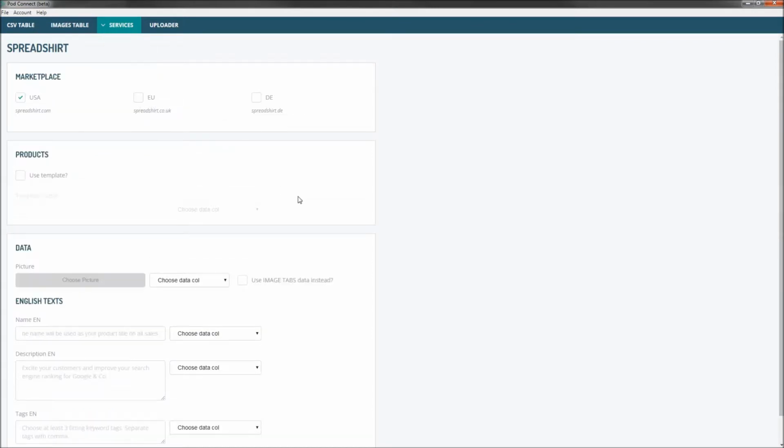Spreadshirt is fairly easy to set up. There's a USA Spreadshirt, a EU, and DE. You will need to set up individual accounts if you want to select all three of these, okay? In this case, for example purposes, I'm going to do just the USA.